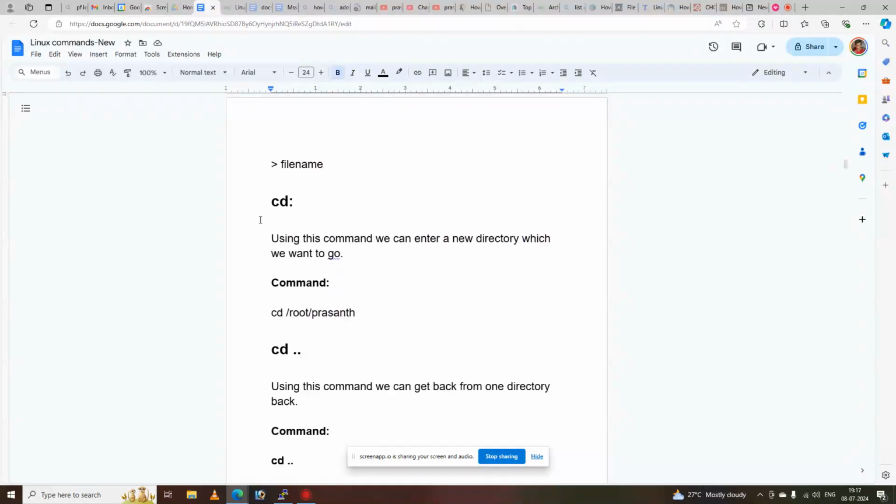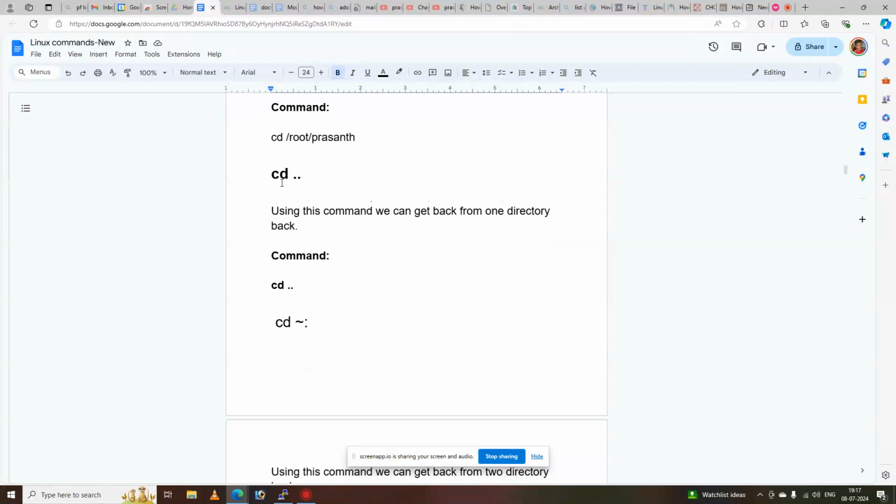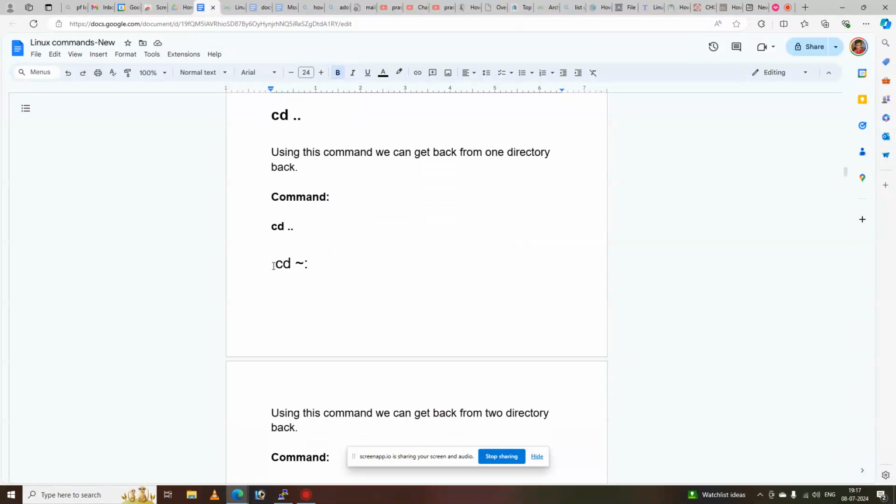The cd command we have already seen. To go inside any other directory, we need to give cd and the complete folder name. The cd double dot command is used to come outside, one directory back. This command is used to come back two directories.